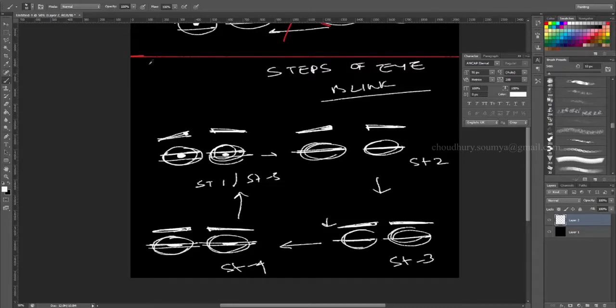Now regarding the framing, naturally what I do is, suppose I am doing the first step in frame one, we give a gap, and the next step we do in frame three, the next step in frame five, the next in the seventh frame, and the next in the ninth frame. With the ninth frame we get a nice eye blink. Suppose we start from 17, then we'll do the next in 19, then 21, 23, and 25. So this way we can create it.